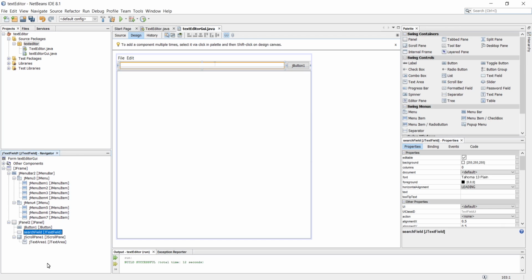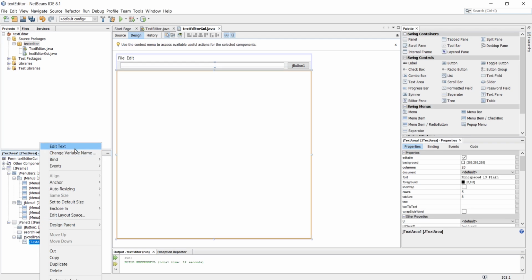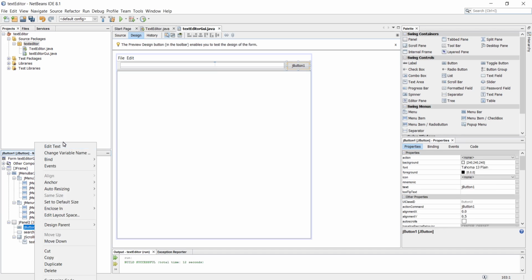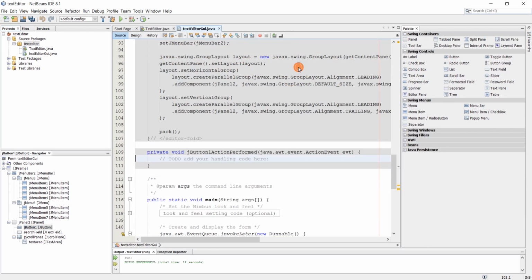Okay, we have changed the variable name. In the text area, I'm going to change the variable to text area. And then with the J button, select that, right click, and then click on edit text. You could actually double click there as well.